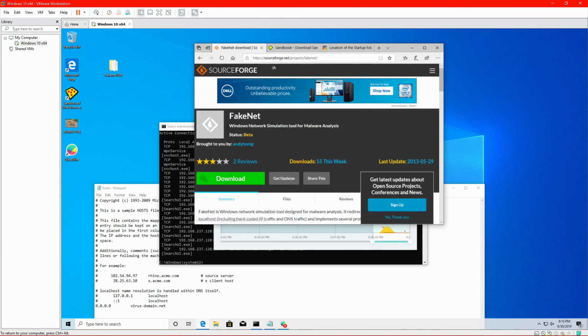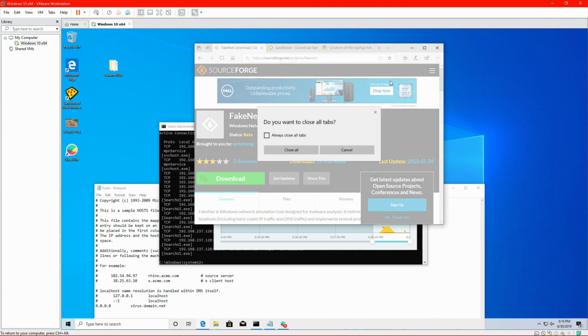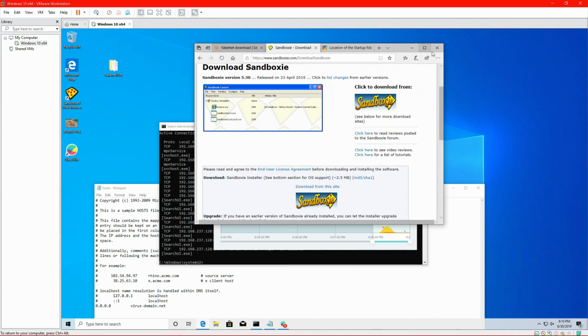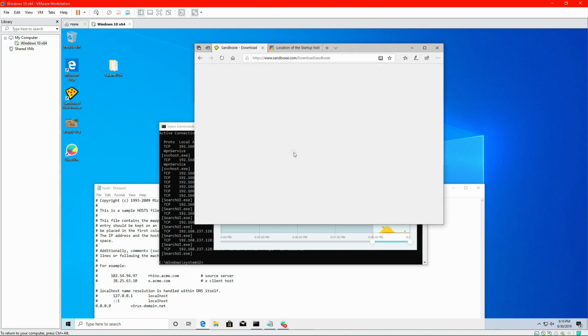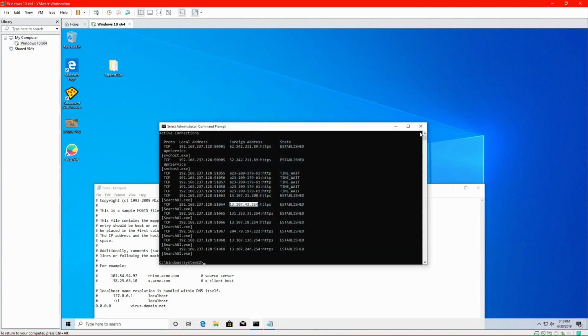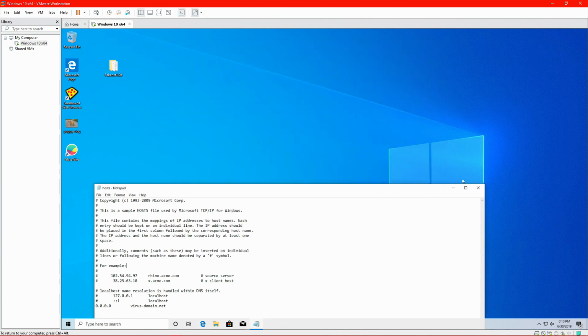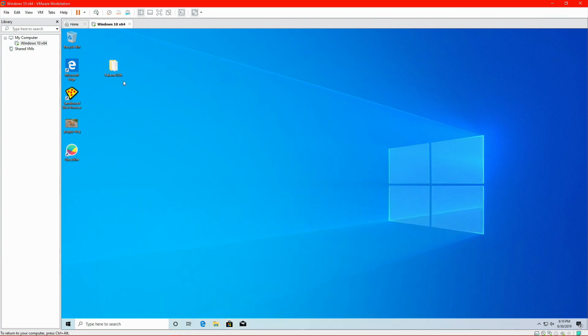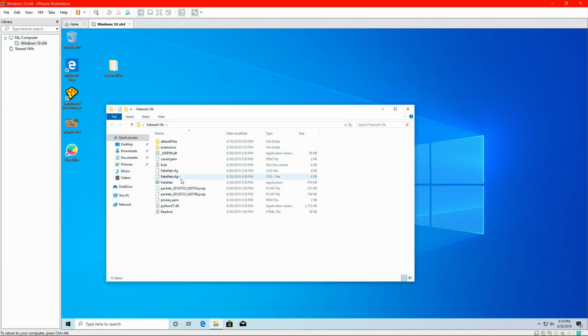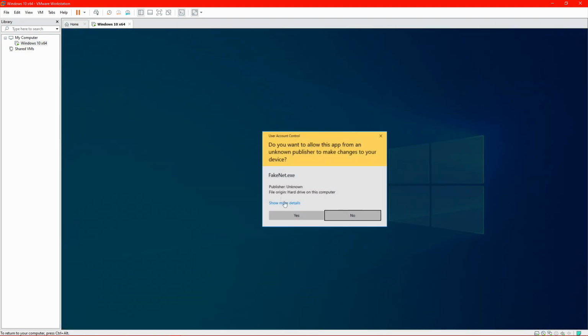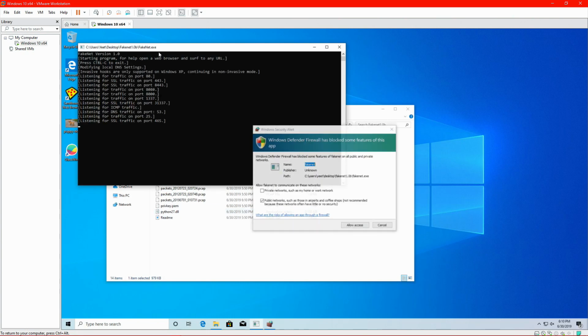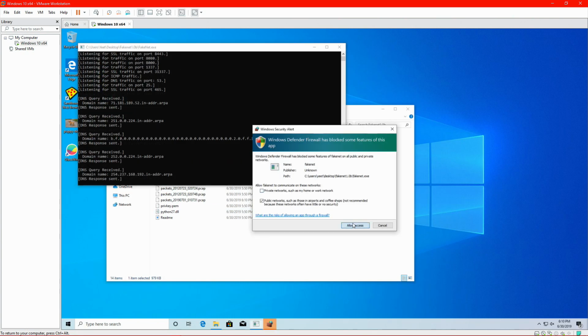Now let's go ahead and talk about FakeNet. Go ahead and download it. Links will be in the description. I already put it into a folder here. Actually, I need to close out all of that. Let's close out of this. Close out of the hosts file. And right here, FakeNet.exe. Go ahead and run it as admin. And just go ahead and allow connection.